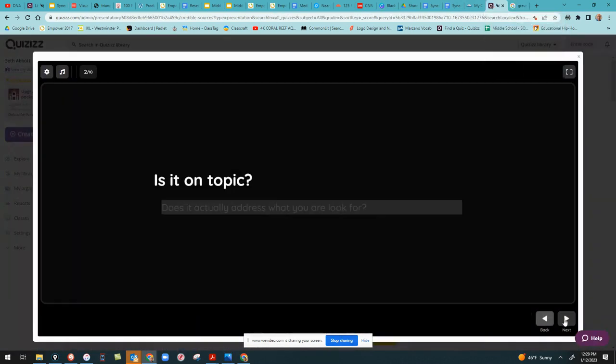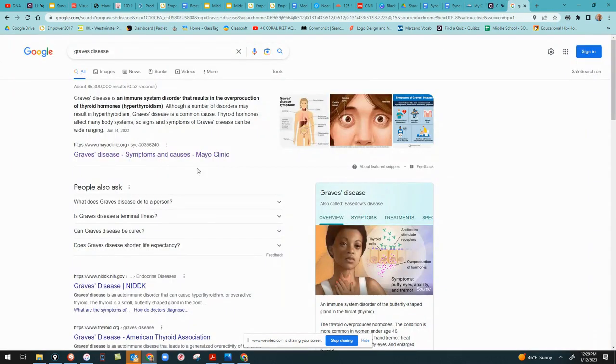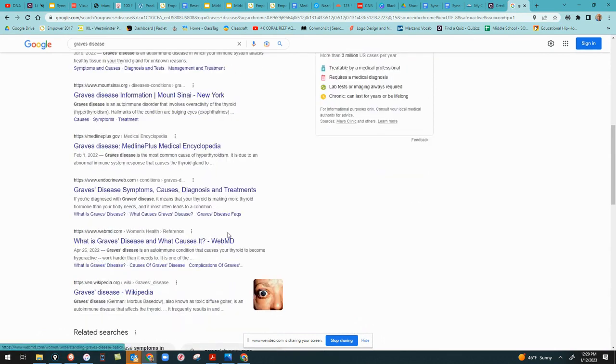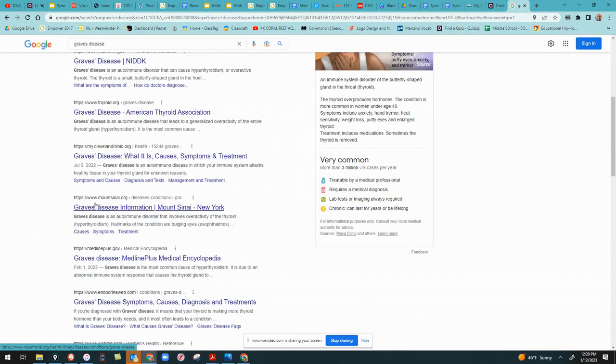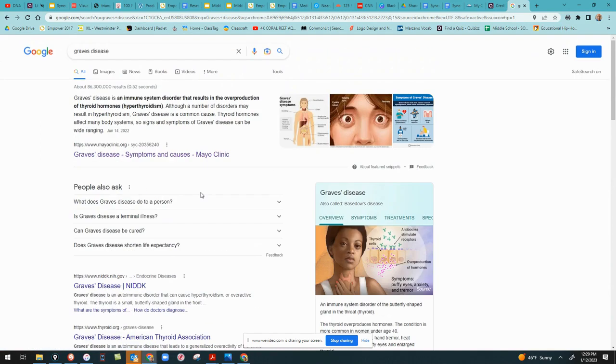To begin with, is it on topic? Does it actually address what you're looking for? If I'm looking for information on Graves' disease, obviously I'm not going to go to something that is off topic. But all of these, it looks like they have Graves' information. So I think all of these are going to be good. And I can imagine that you'll Google and find something that's really off topic.